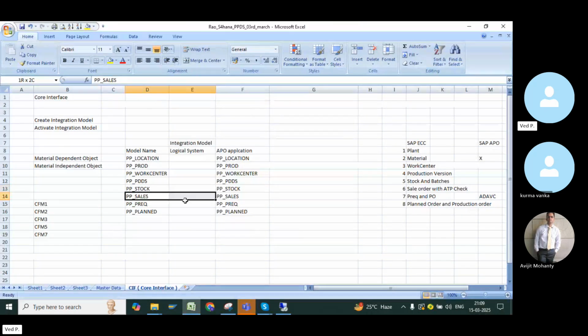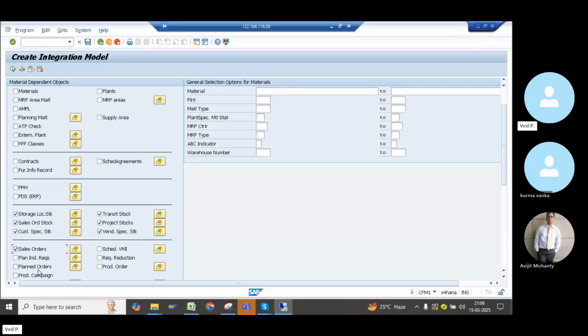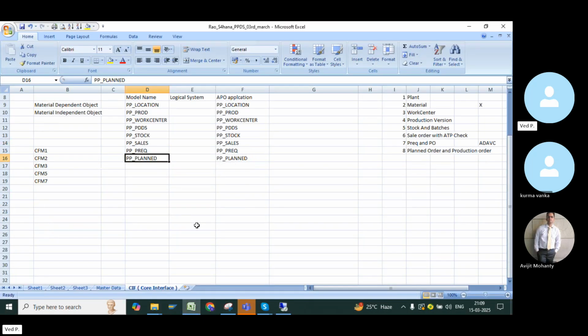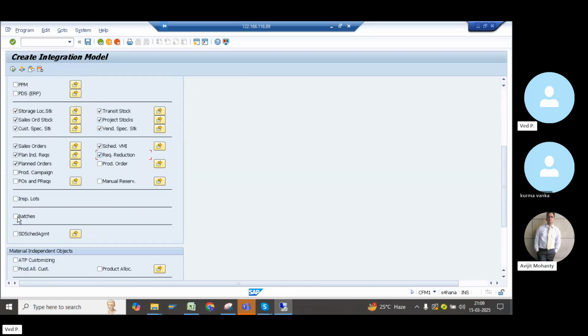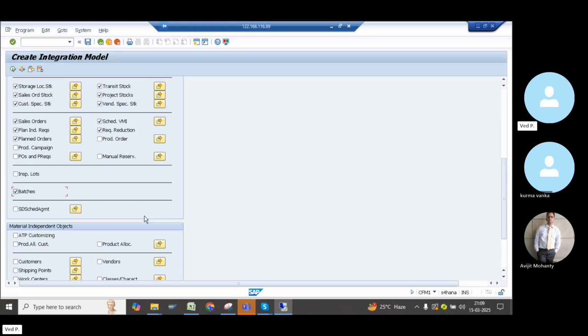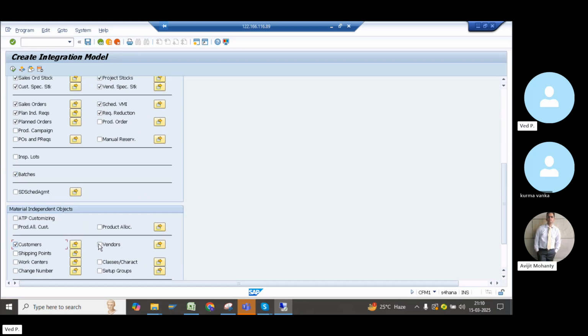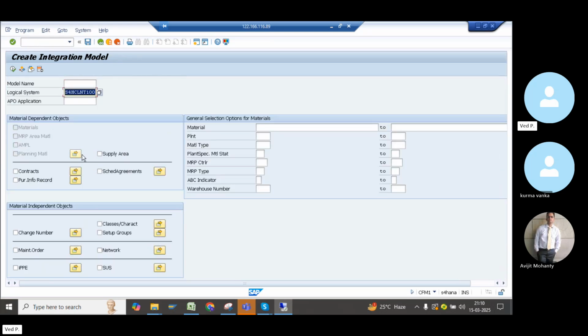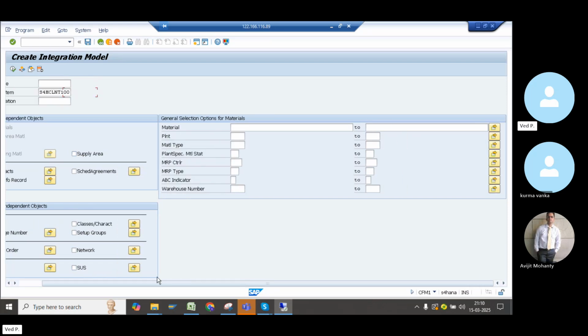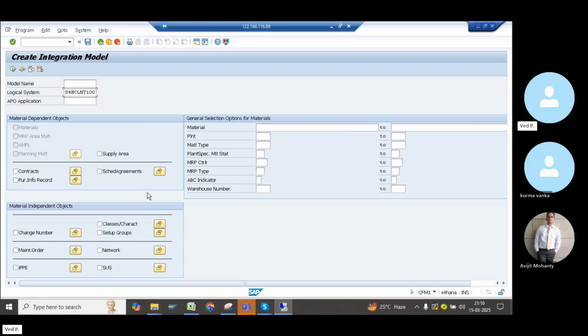For sales order, you have to create an integration model. Plan independent order, plan order, sales order, and there is one more thing, it is missing here: batches that you have to transfer, and all these like your customer, your vendor. All these things you need to transfer in ECC. But when it comes to S4HANA, as you are seeing, there is no business partner, no customer, only these master data that you need to transfer.